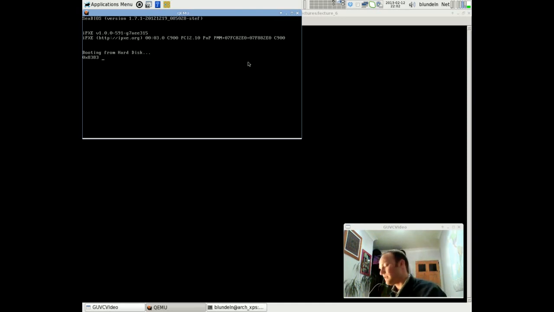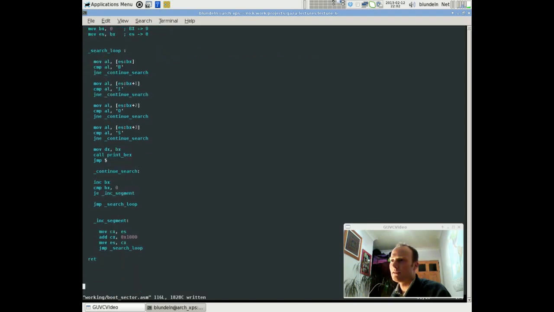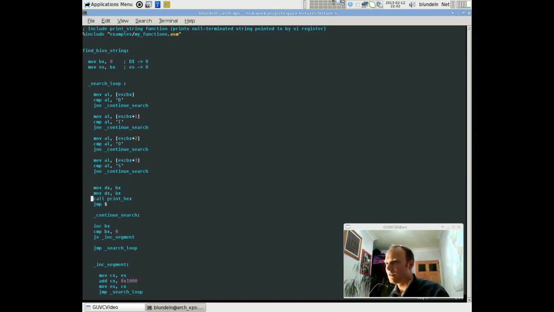Okay. What I also want to do is not just print the BX register, the address in there, because I'm changing the segment registers too. So before I print the address that I found it at, I'm also going to print out the current value of this segment register ES.